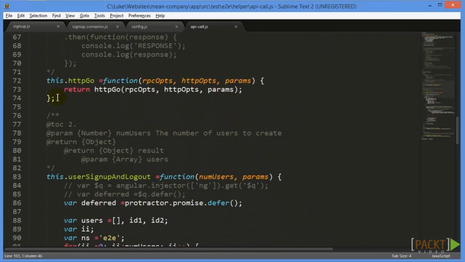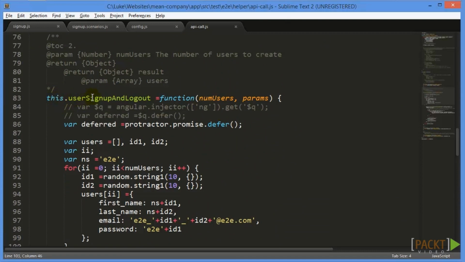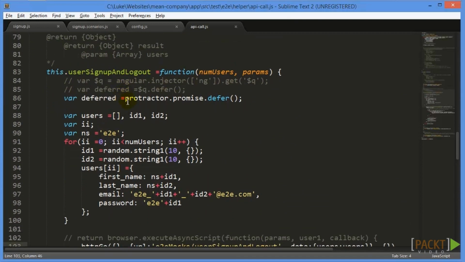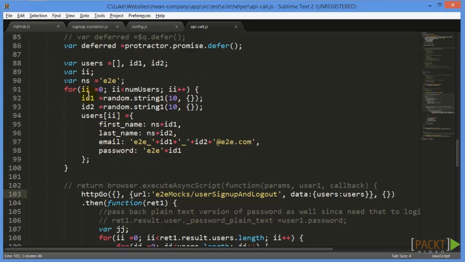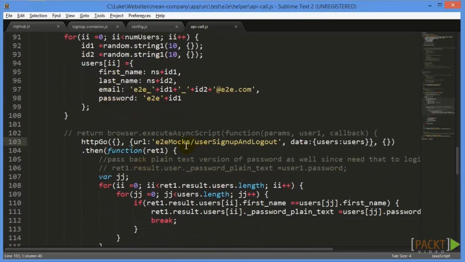And if we scroll down, we can see that there's this user sign up and log out function, and it creates a bunch of users here, and then it makes this call to E2E mocks user sign up and log out. This E2E mocks is a backend controller we make specifically for the end-to-end tests here that will create users for us and do a bunch of backend calls.